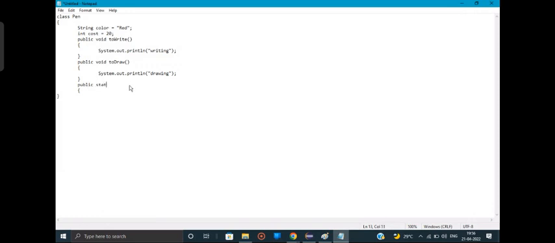Public static void main, String array args. And then inside this, what should I do? I should create an object of pen type. Now once I create an object of pen type, what will happen?